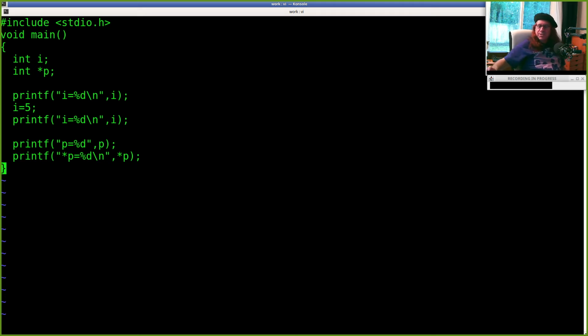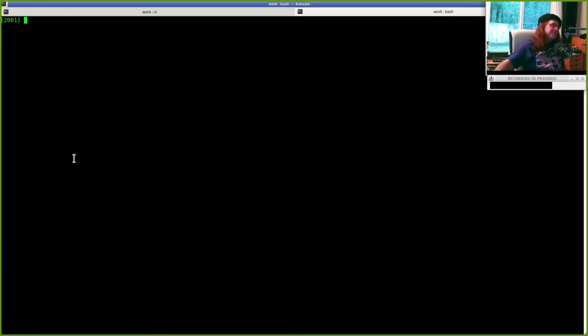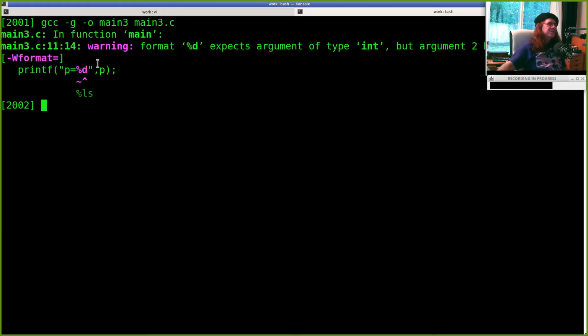All right, so here's some test code. I've got an integer i, I've got a pointer to an integer p. I'm going to print out the value of i. I'm going to set i equal to 5. I'm going to print the value of i again. I'm going to print the value of p, and I'm going to print the value of star p. And we're just going to play with this in GDB. So we'll compile it with a -g switch. We're going to ignore the warning because I know why it's giving me the warning and I want to ignore it on purpose.